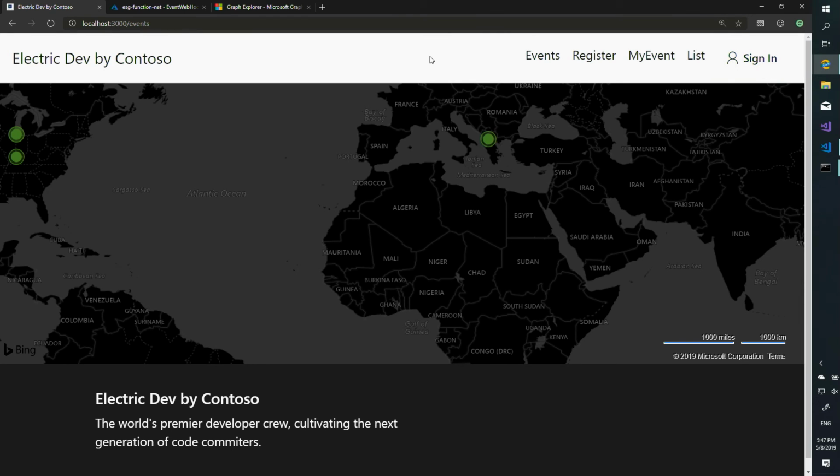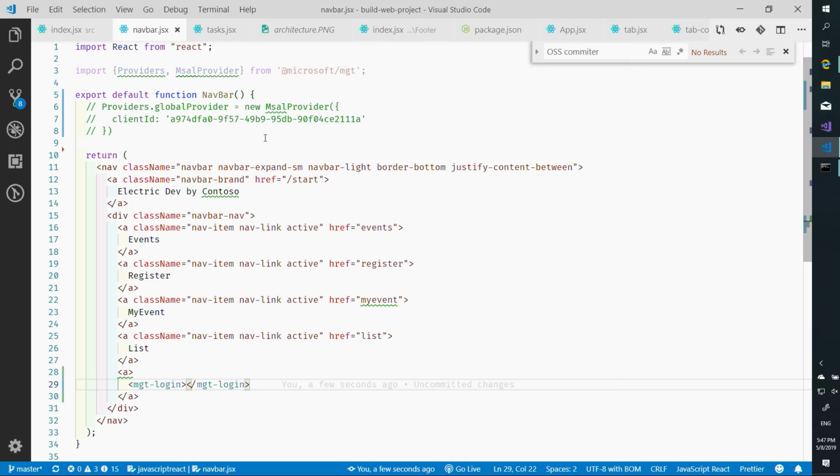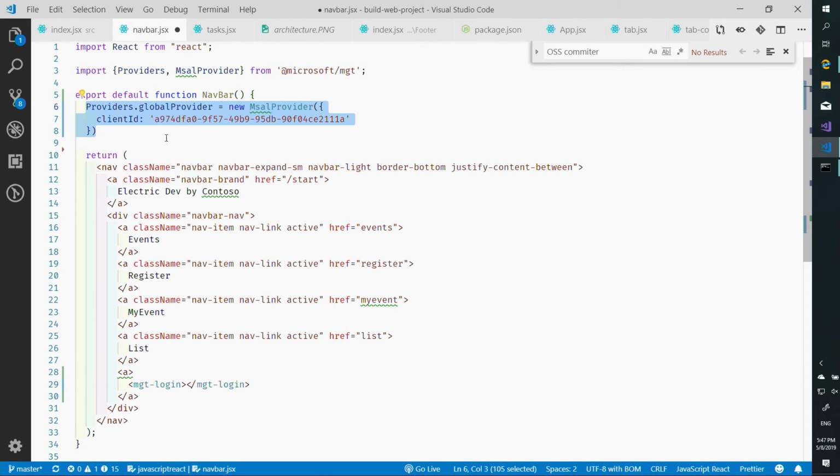Now, we also have a helper in the toolkit that allows us to do this. We call them providers. So I've already created an application in Azure Active Directory, and I already have a client ID. And I'm using an MSAL provider that comes from the Microsoft Graph Toolkit to set as a global provider. Once I've done this, any component I add from the Graph Toolkit will take advantage of this.